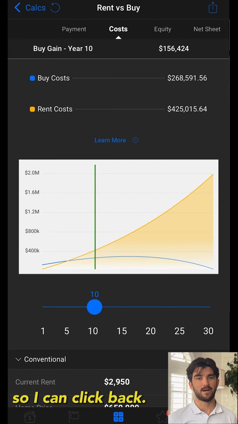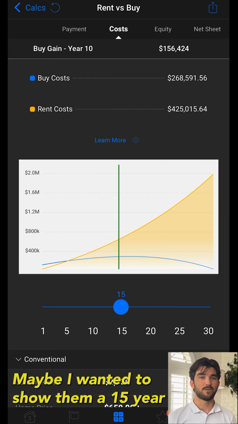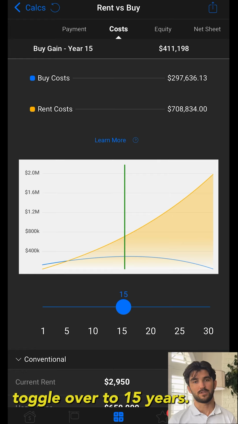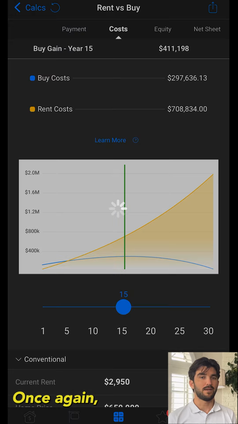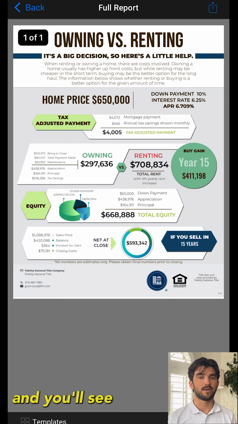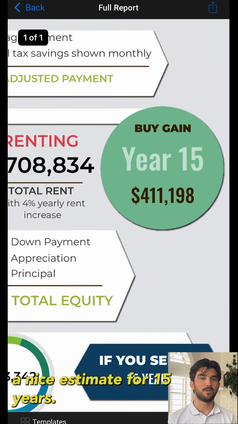So I can click back. Maybe I wanted to show them a 15-year span. I can move this toggle over to 15 years, click the share button at the top right once again, click send full report, and you'll see a nice estimate for 15 years.